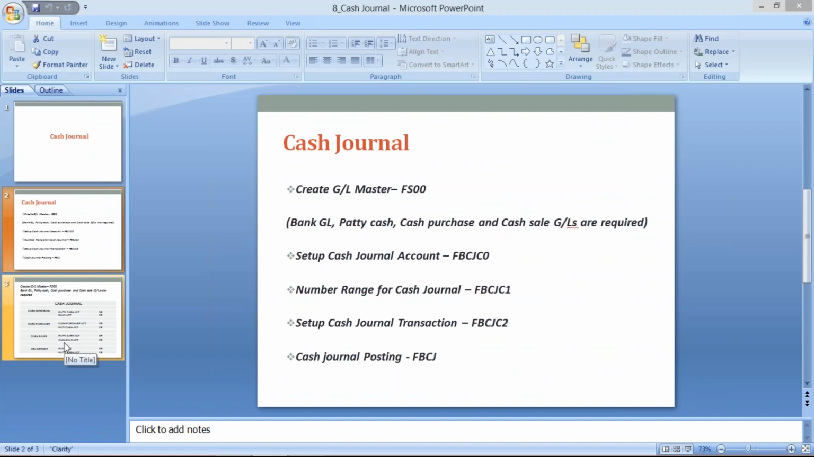At most, if we talk about the GL creation, how many GLs are we going to create? Here I have specified: bank GL is required, petty cash GL is required, and cash purchase, for whatever purchase-related transactions are there. We are going to post all the purchases in a single GL called cash purchase, whether it is stationery, tea, coffee, lunch, dinner, or paying daily wage laborers.